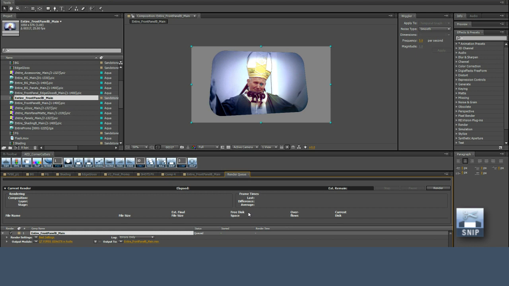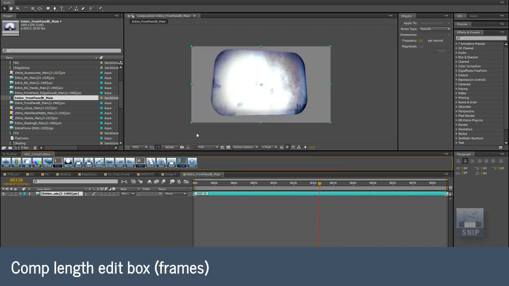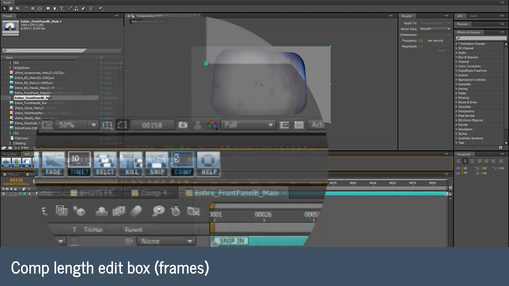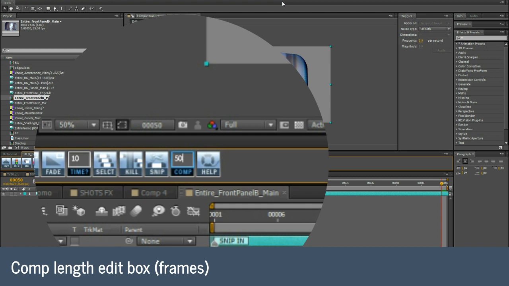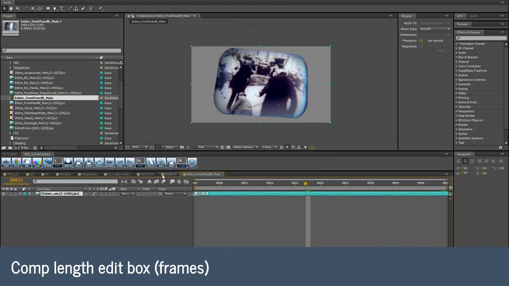Another little helper script. Simply enter a frame value for the length of the current composition. I find I have to constantly edit the length of a composition many times a day, so it's good to have this functionality exposed. So if I just want to make this comp like 50 frames long, hit return, job done. I don't have to go into my comp settings.